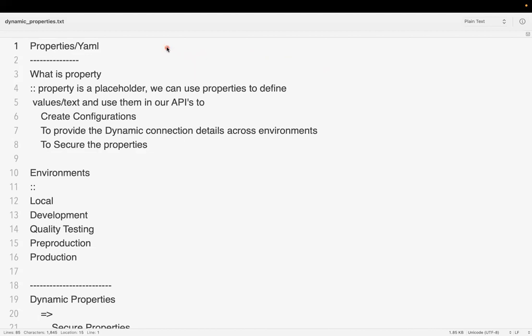In our previous sessions, we have created APIs and flows, and we were connecting to different services like REST service, MySQL database and file connectors. In those, we outputted the values or connection details. In today's session, we will mainly focus on how to extract those properties from hard coding and put them in a file.